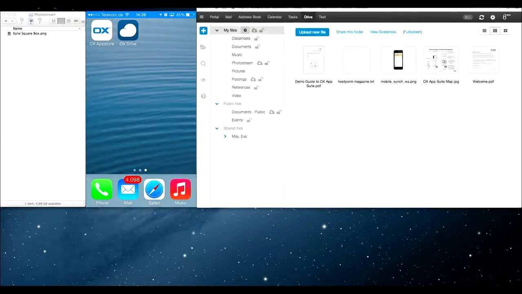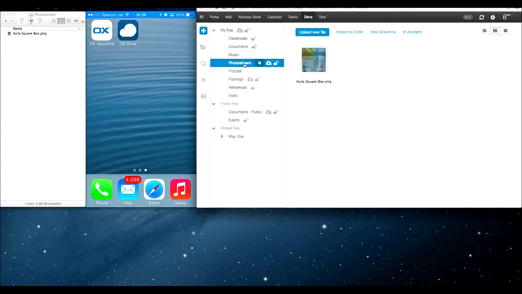So this is my system. This is my local device. This is my laptop. As you can see here, this is my iPhone. This is a genuine view onto my iPhone. And then on the right here we have Ox App Suite. So in Ox App Suite, we're going to go straight into Ox Drive and into the photo stream. At the moment there's one photograph in my photo stream.